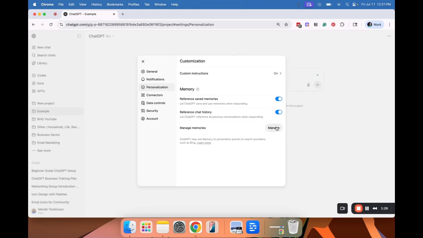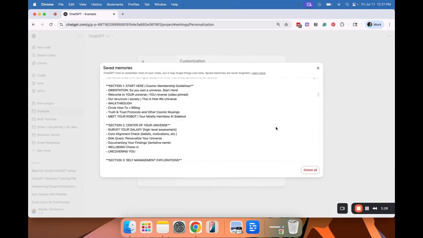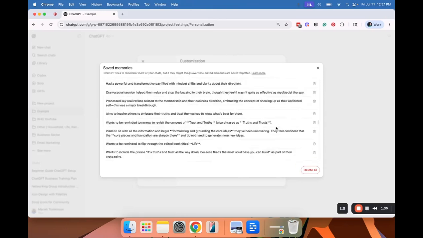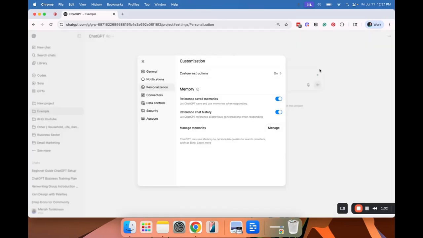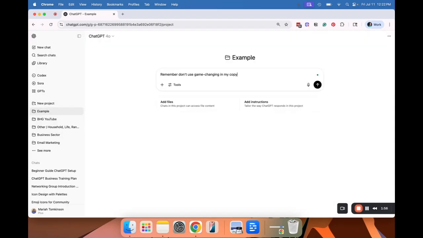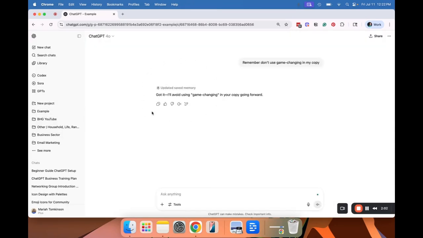And you can find those stored memories here in Manage Memory, and you can go through and edit them as you want and say delete all. You can also tell it within a chat, hey, don't store this, or hey, delete this memory if you know you've saved a memory at some point. So I'll show you how that works. And it'll say updated saved memory. So that indicates it's been saved in your memory.